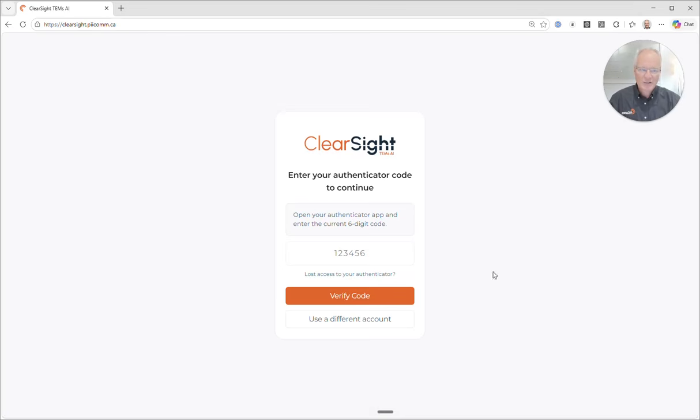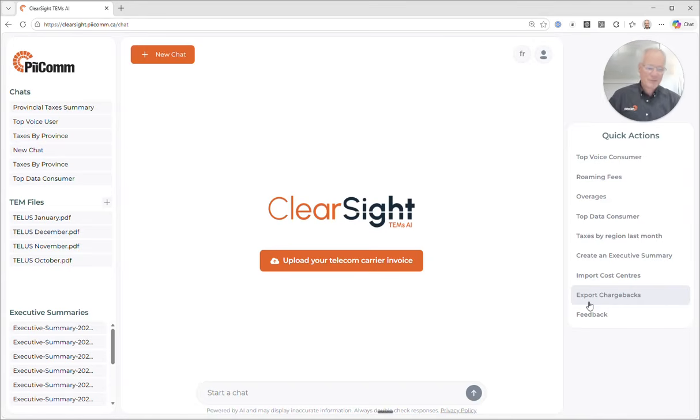I'm just going to log into ClearSight right now, and as you can see, we obviously enforce security, and so we have multi-factor authentication added to the accounts. There are three panes on the main screen. The left pane is all the historical data and files that we have saved. The right-hand pane is our favorites or bookmarks or quick actions, if you will.